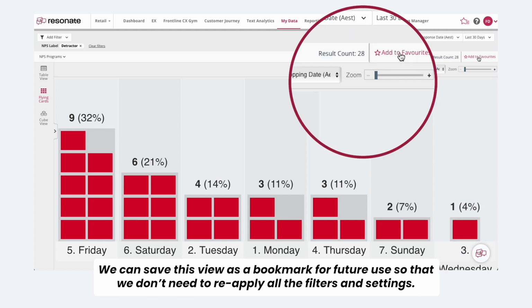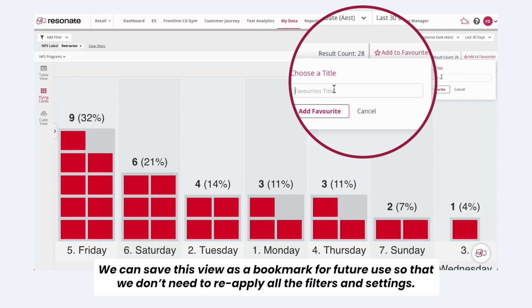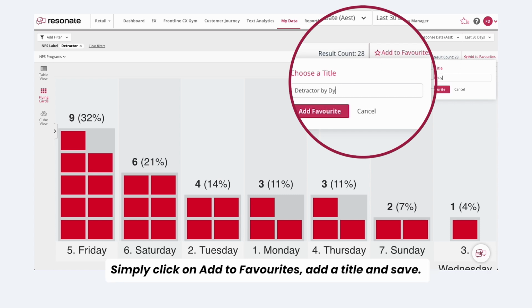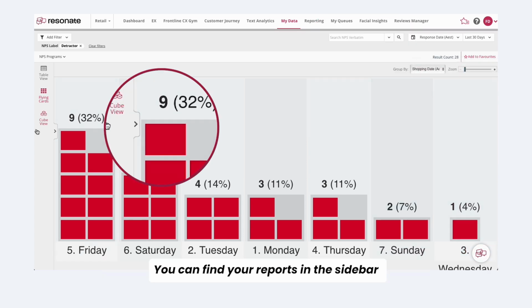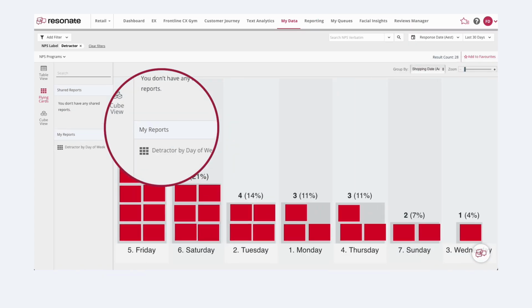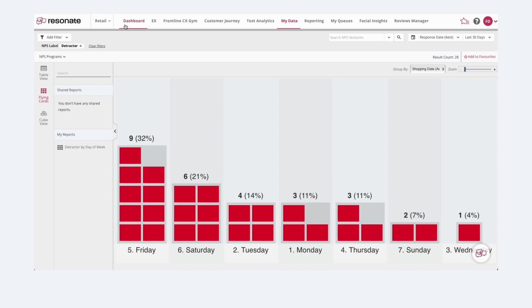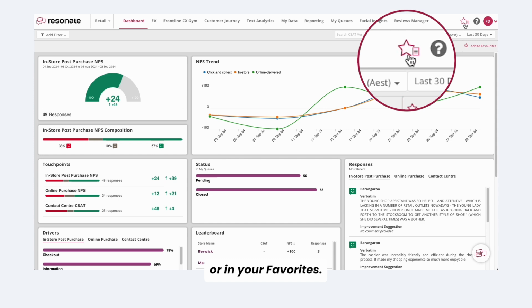We can save this view as a bookmark for future use, so that we don't need to reapply all the filters and settings. Simply click on Add to Favorites, add a title, and save. You can find your reports in the sidebar or in your favorites.